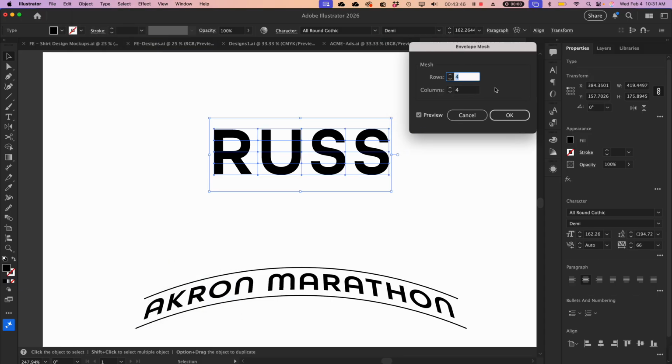it's going to bring up this dialog, and you notice it places this mesh over top of my type, and I can set the number of rows and the number of columns. The thing with make with mesh is the fewer rows and columns you have, the easier it is to work with. The more you have, the more work you have to do and the more uneven it's going to be. So depends on what you're looking for, but I'm going to drop my number of rows to 2 and my number of columns to 3 and say OK.